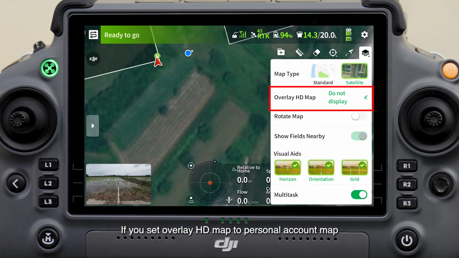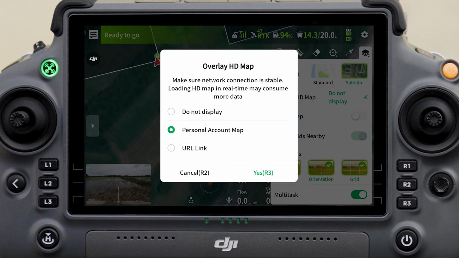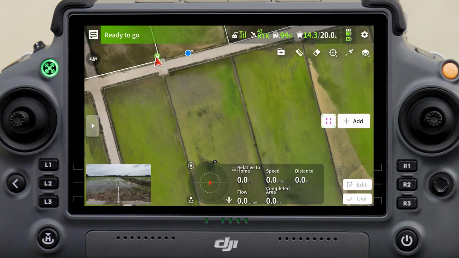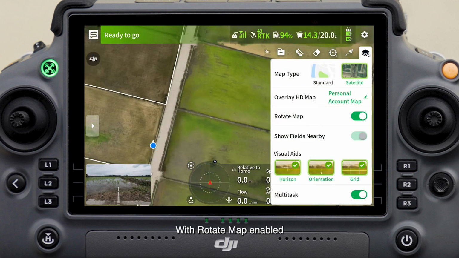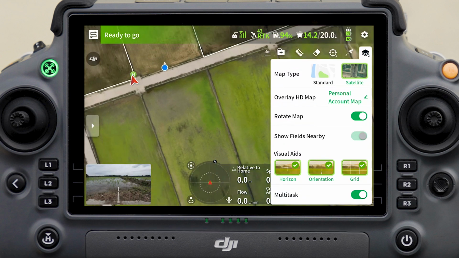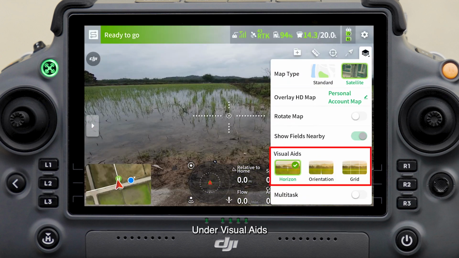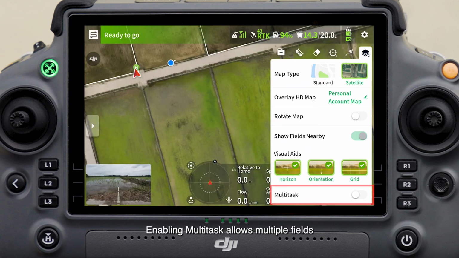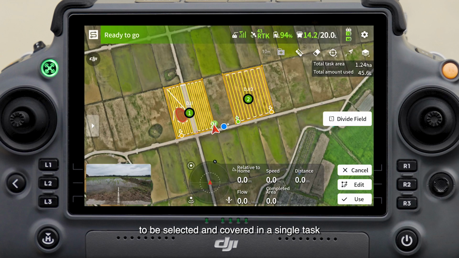If you set Overlay HD Map to Personal Account Map, the HD map generated after mapping is loaded and displayed. With Rotate Map enabled, the map adjusts its orientation as you rotate the remote controller. Under Visual Aids, multiple options are available, including horizontal, orientation, and grid. You can select any or all of them. Enabling multitask allows multiple fields to be selected and covered in a single task.